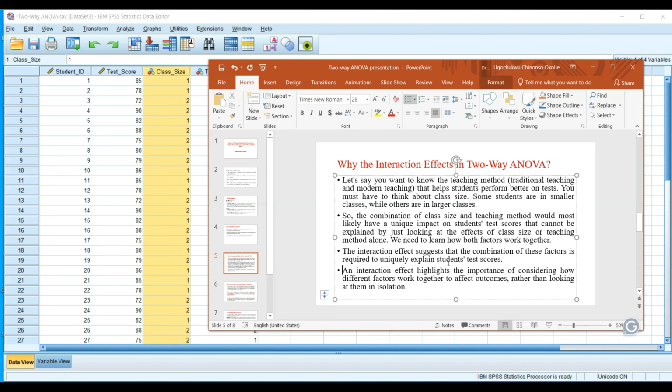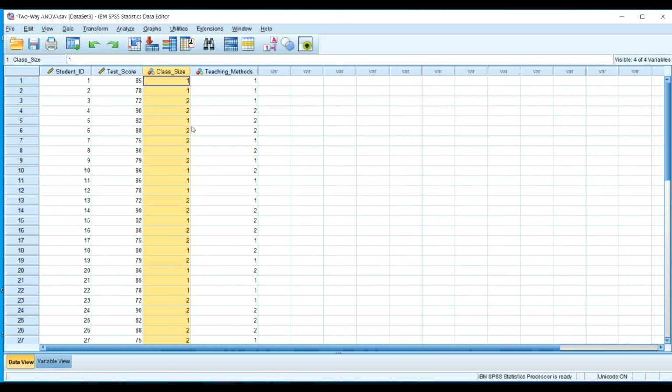An interaction effect highlights the importance of considering how different factors work together to affect outcomes rather than looking at them in isolation. So let us head over to the analysis to perform this test to see what the result will be in the analysis.